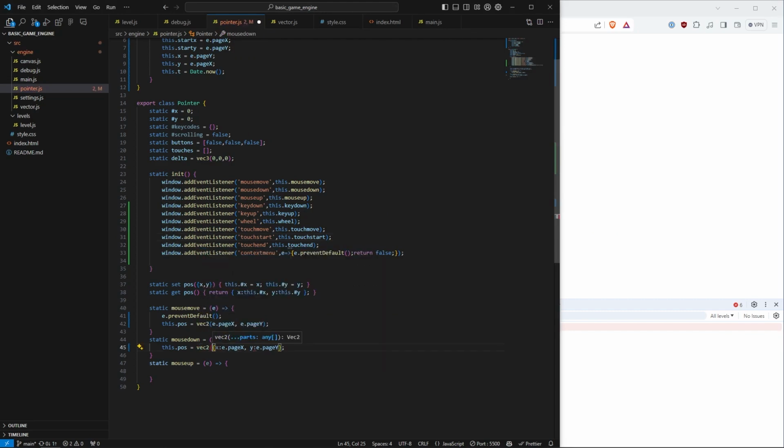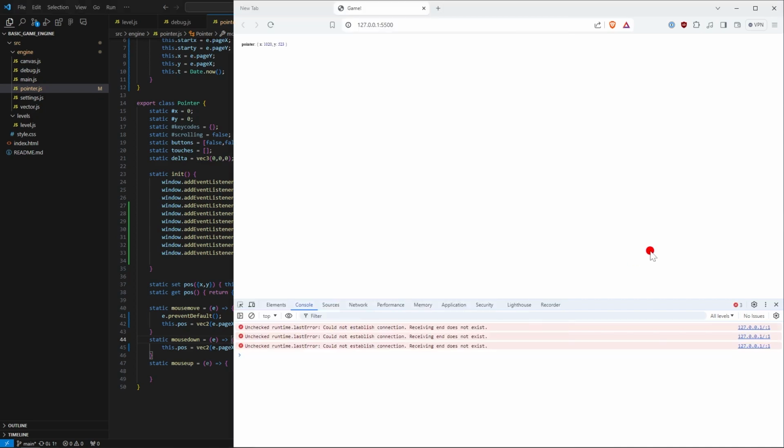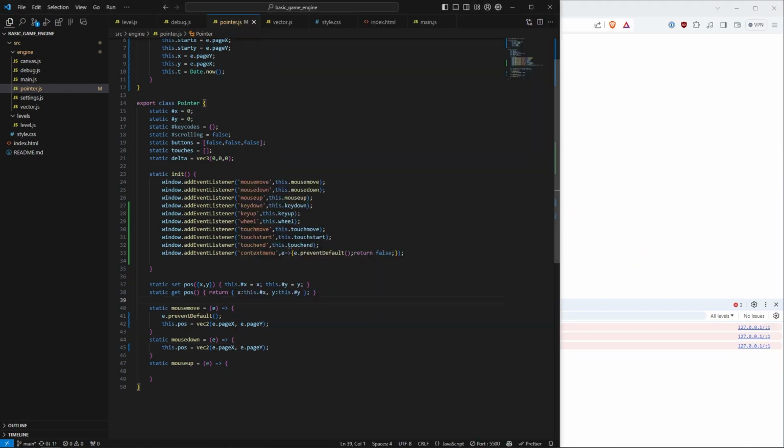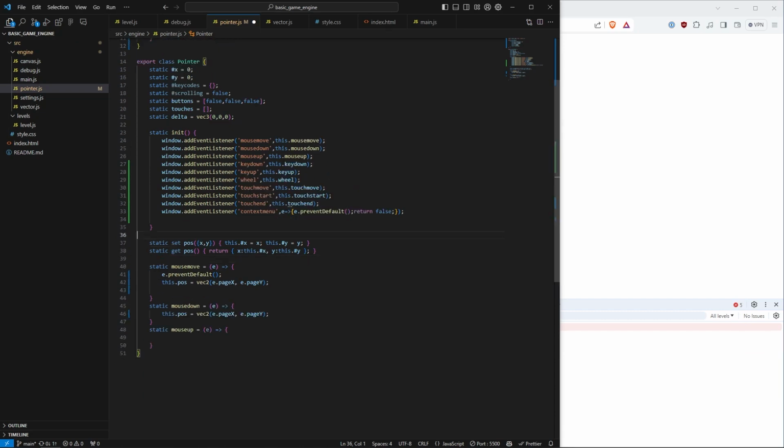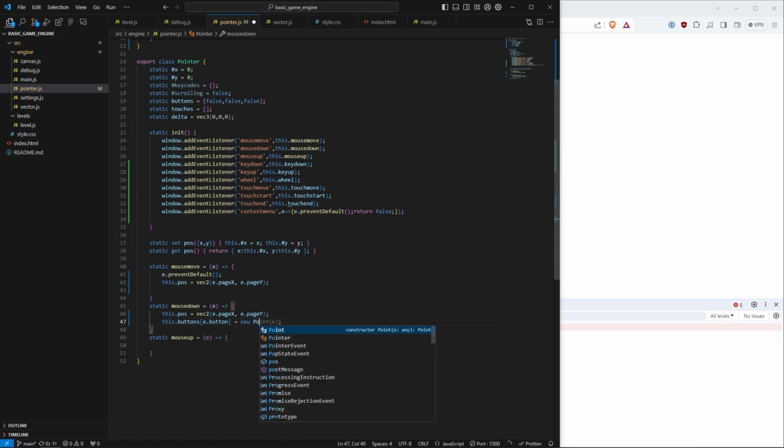All right, let's do another vec2 right here. Excellent. That worked perfectly, and I am so happy. Okay, cool. So now we are getting our position. We are setting it with our vec2, but we are actually getting it by just returning an XY object. That's fine. Okay, cool. All right, now let's do our mouse down. On mouse down, let us set this.buttons e.button equals true. Actually, let's set it to a new point. There we go.